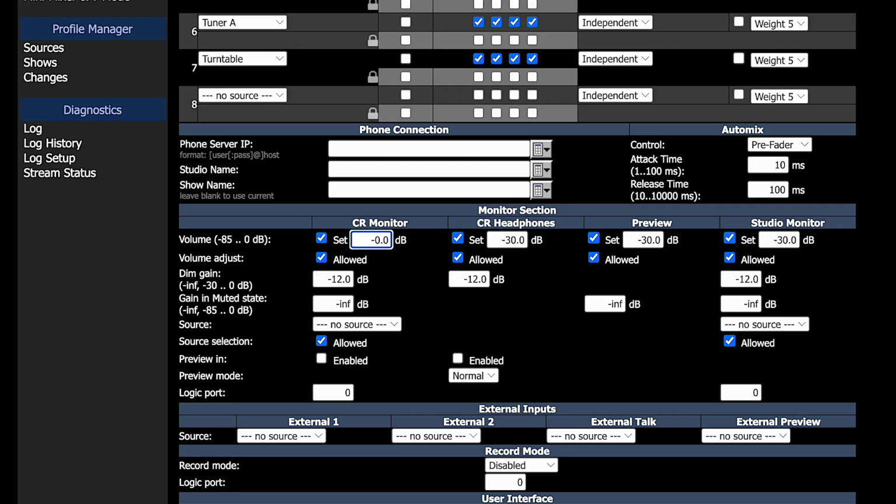I'm going to set this to -60 and the headphones also at, let's say, -50. I don't know if these are good numbers or not. I'm just showing you that you can set them. The volume adjust is allowed because, hey, maybe you don't want to allow that after all. Maybe you don't want to allow the preview volume to be adjusted. You always want to be sure that it is turned up so that something can be heard there.